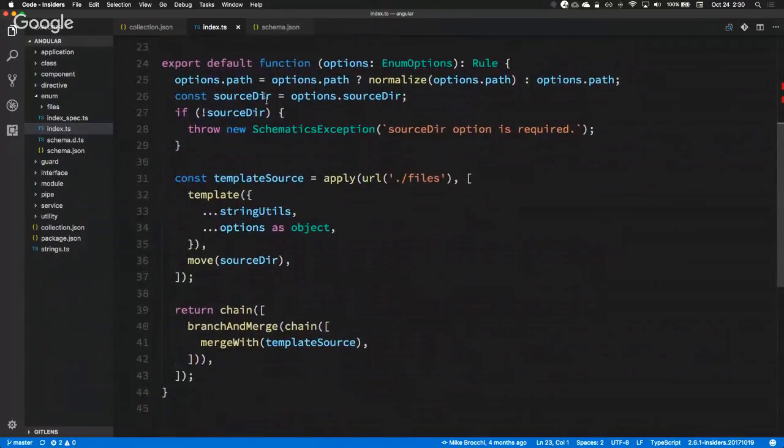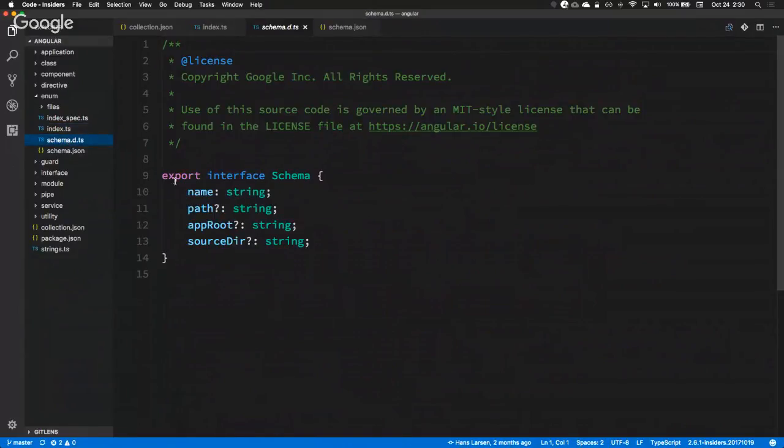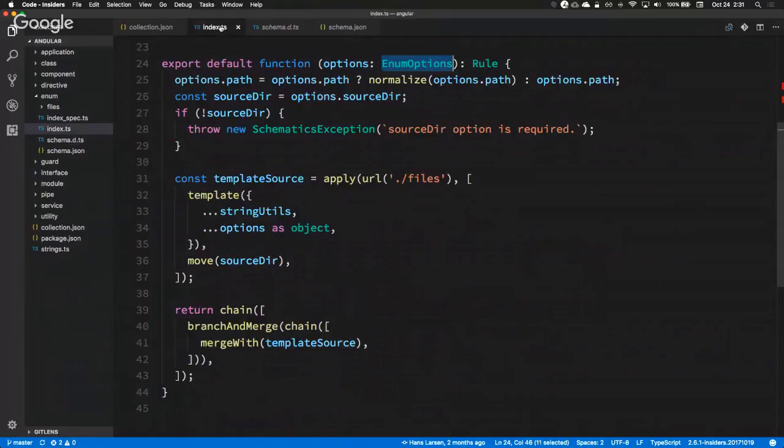So what I have here is we're exporting a default function out of here that takes in options that are of type enum options, which is just basically converting the JSON schema into a TypeScript interface. So you notice all the options that were in there are just part of this schema. So we just import that in as a type to have some typings of what the options available are. Just like we know that the path is a string.